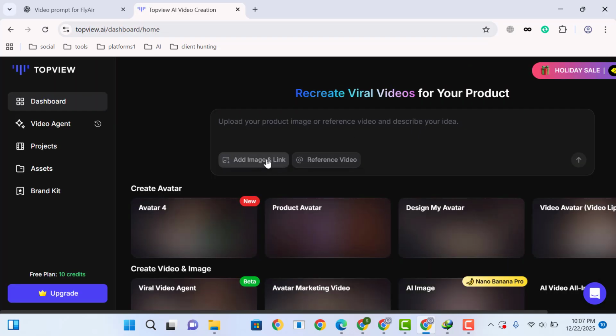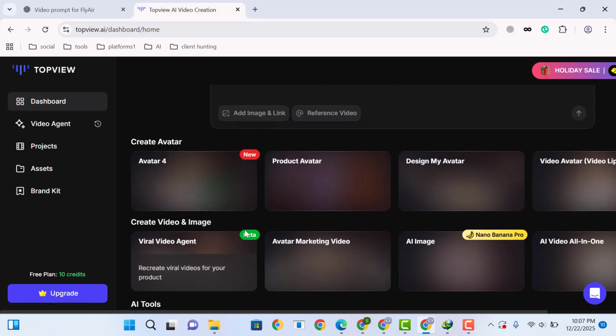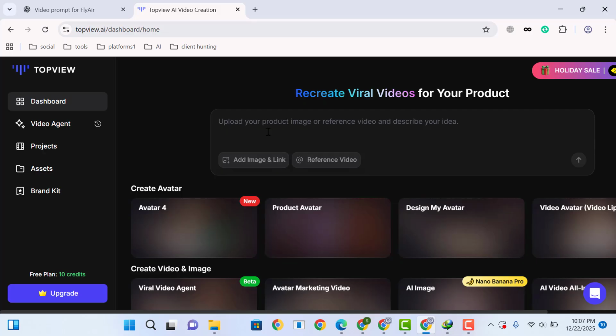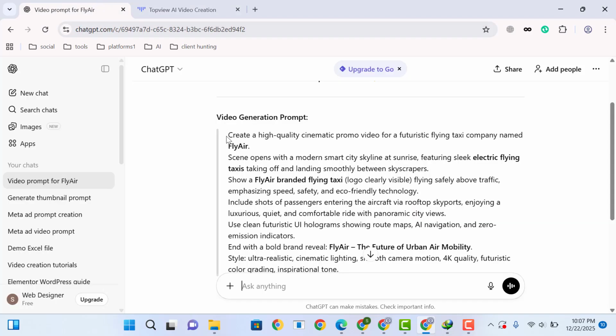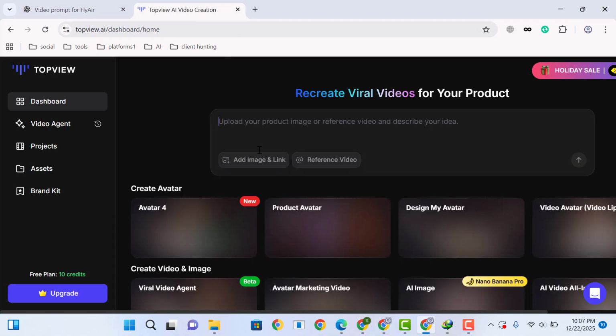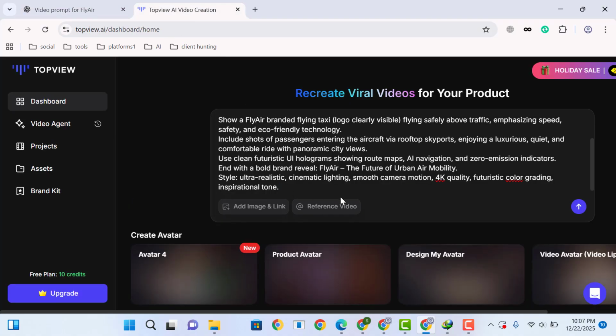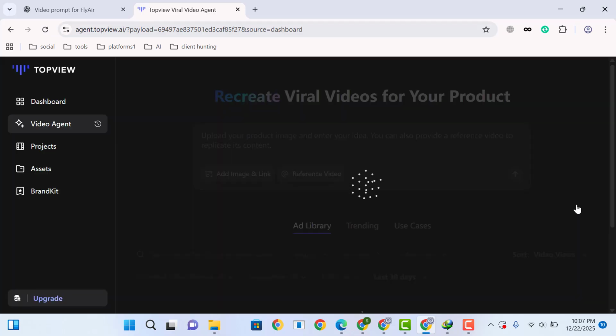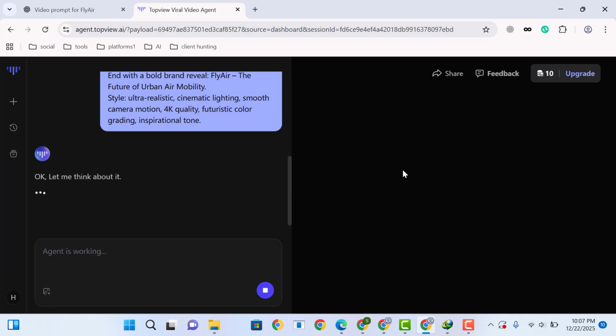Here you have options to add images and links. Also you can add a reference video. Here you can select different models. Now let me copy this prompt, and after that edit here and press enter. Now it has started working on it.